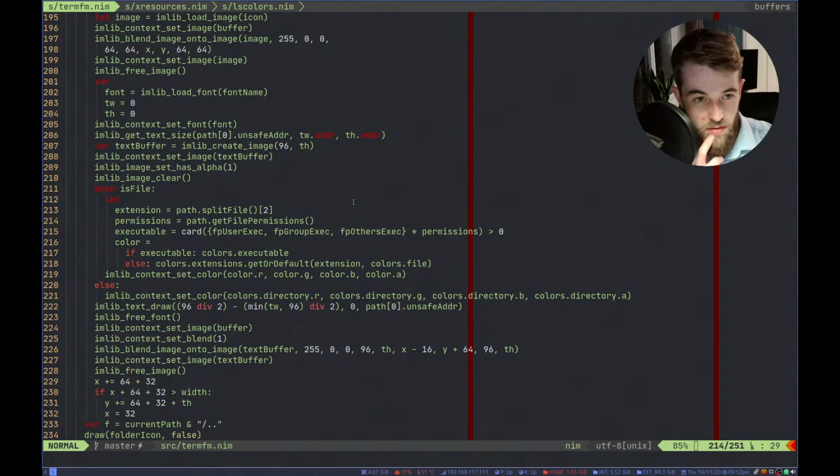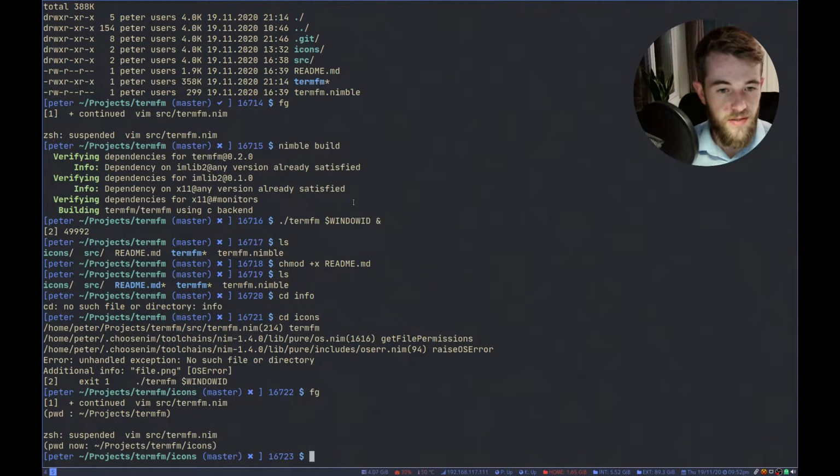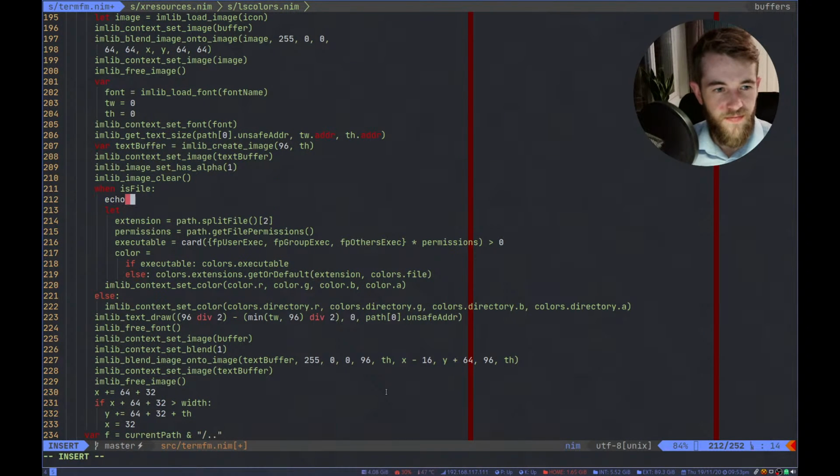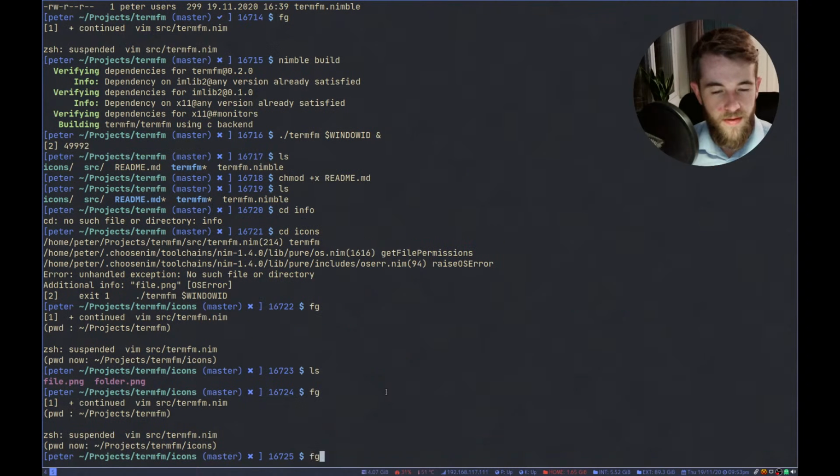So the path that we got in this case, why was I not? It says no such file or directory, but file.png is in this directory. Wait a second. Write out the full path here. Let's run the nimble command again. And let's run the, oh crap.